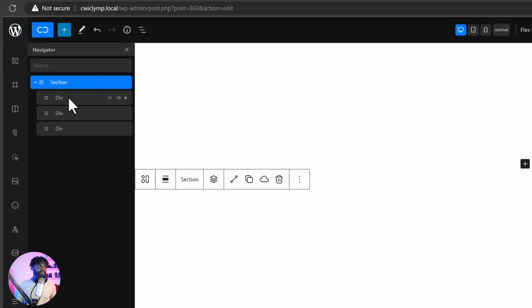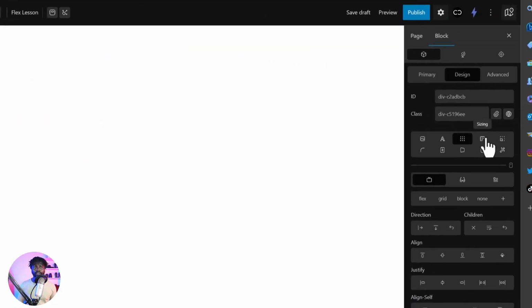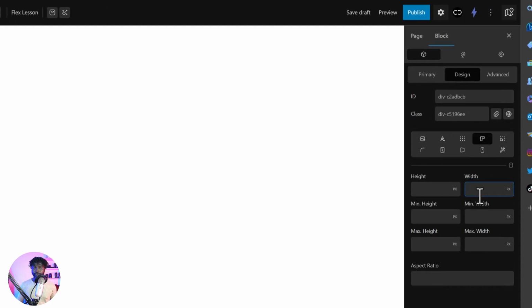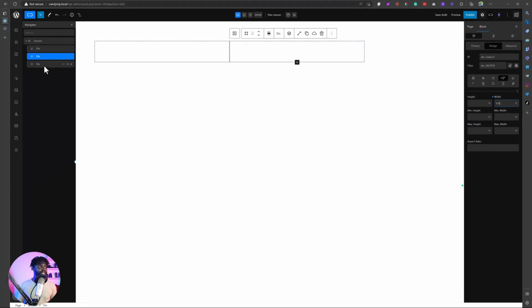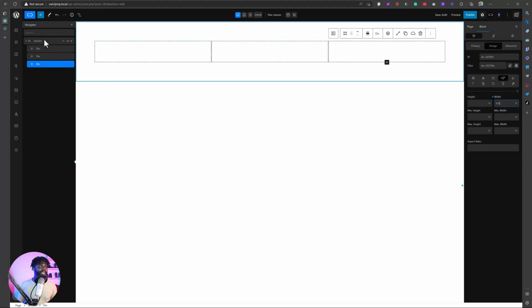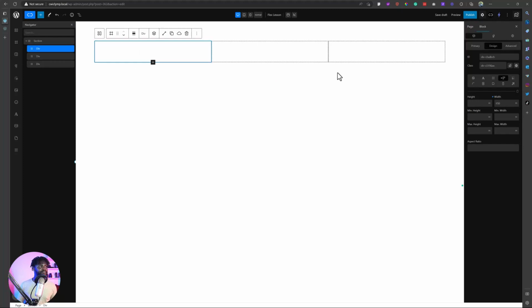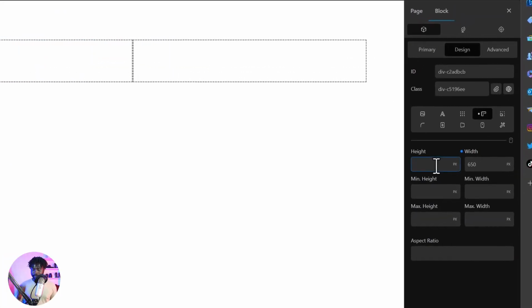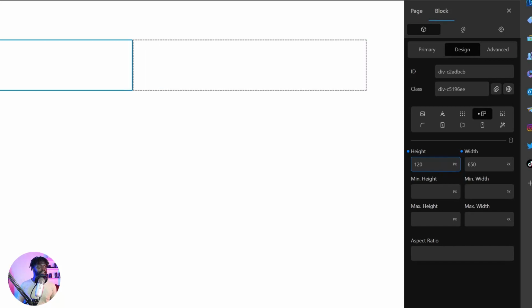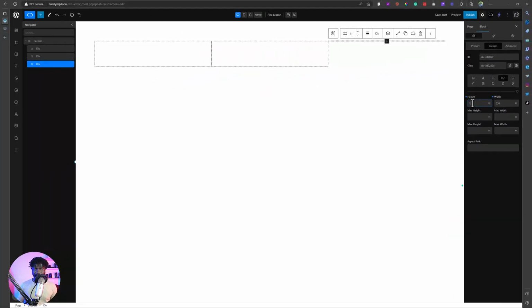To make sure that we can see our divs, I am going to go into size, and here I'm going to give this one a width of 650. The next one also has 650, and the last but not the least also has 650. All right, this is what we have. Then let's give this one a height of 120, this also a height of 120, and this one a height of 120 pixels.